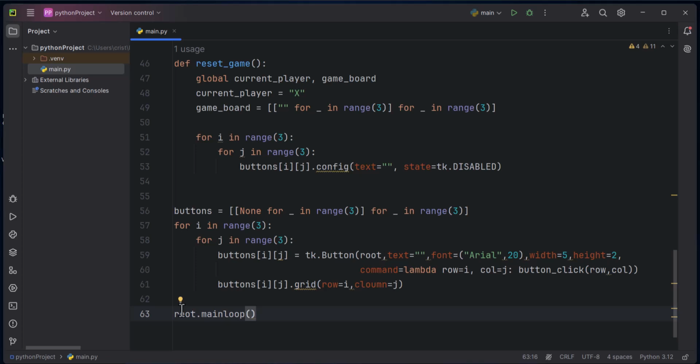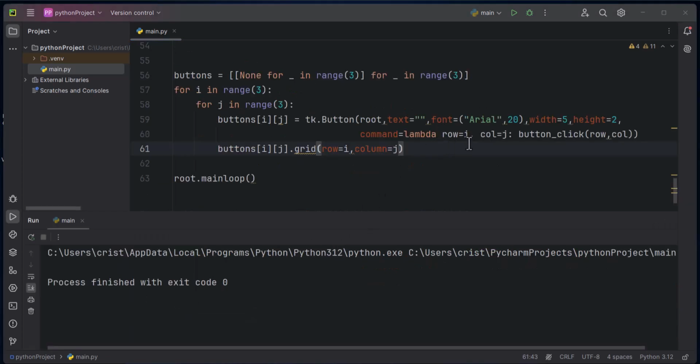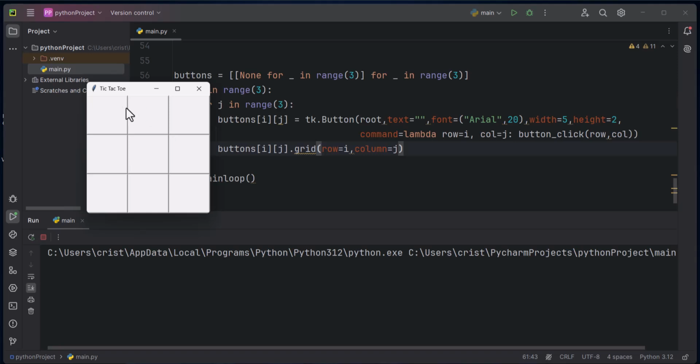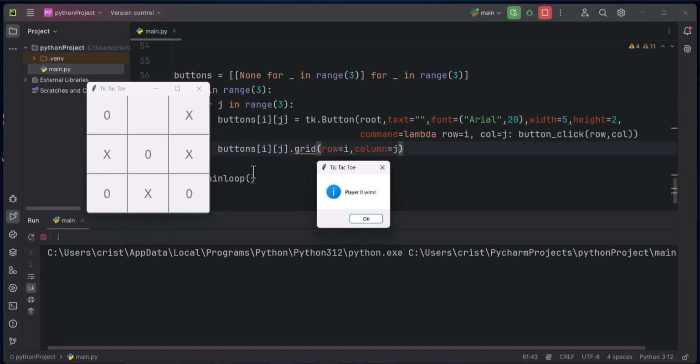and run the application. Alright, so I fixed all the errors. I forgot to put a comma here, I misspelled the column name. Now if I run this, we have our grid. Let's click X, let's click here, we have 0, let's click here, we have X, let's click here, we have 0, X, 0, X, X, and it says player 0 wins, and yes, it wins because diagonally he wins.